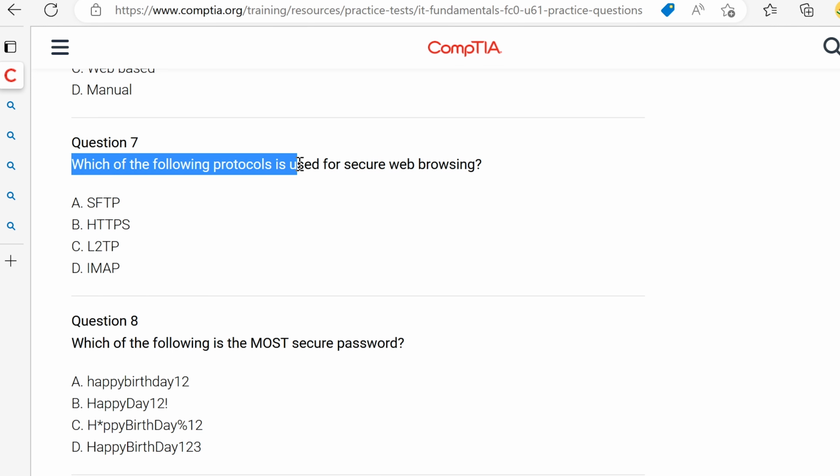Which of the following protocols is used for secure web browsing? All right, so we're getting a little bit more advanced here. I thought everything was going to be super simple, and it still may be simple for some people who are watching this as well. But for those people who are trying to transition into IT, this may be a bit of an unknown. So for those reasons, we're going to talk about it a little bit.